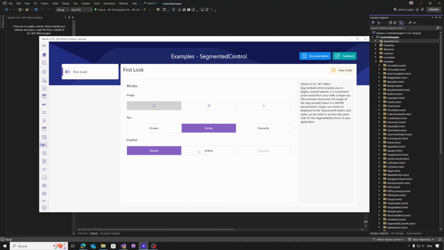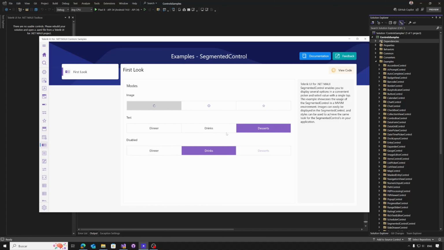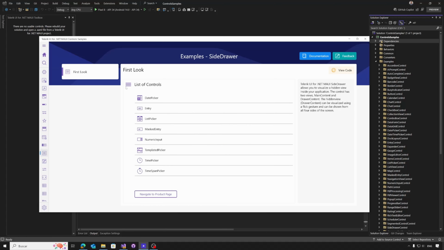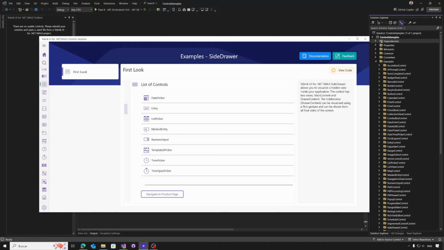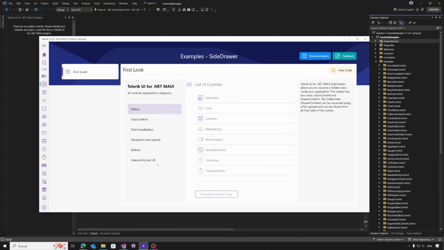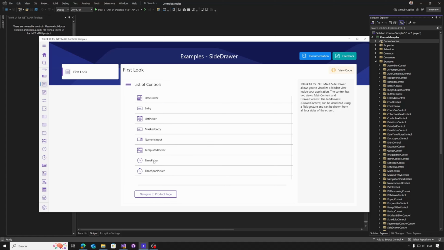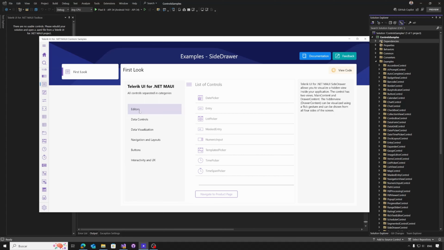We have seen also before the segmented control, and it's a control that allows us to select one option from different ones, with several ones. We can directly display text, icon, or both of them. And we have a side drawer. It's a control that allows to have a main view and another view that will be the drawer one that will allow us to display a menu with different elements, sections, and we can, for example, navigate to them and change content from the main content.